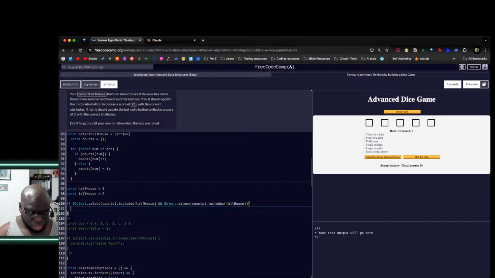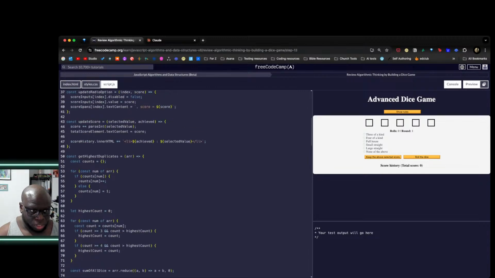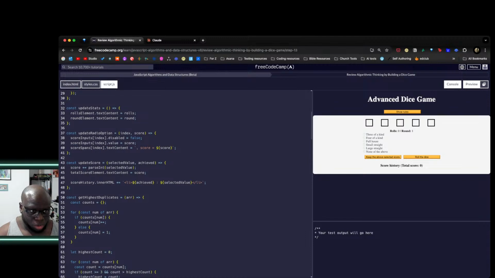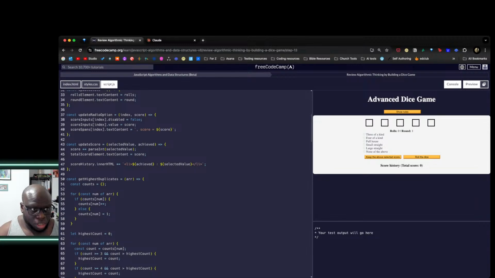And then what do I want to do? Then I want to update the third radio button and display a score of 25. Now that's going to be using my update radio options function, because that takes the index and the score. So I'm going to call that, and my index for full house would be 3, which would therefore be 2, because the index starts at 0. So I'm going to say update radio option 2 to 25.